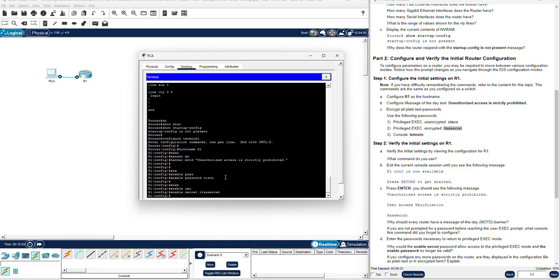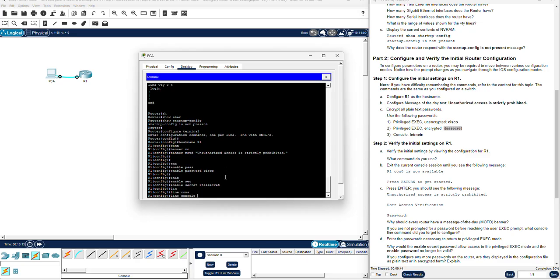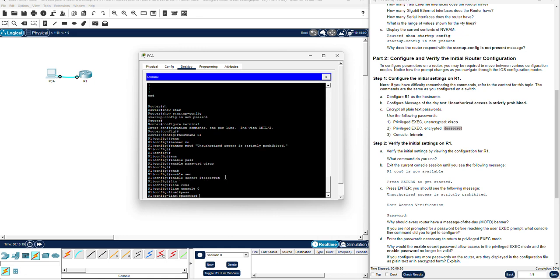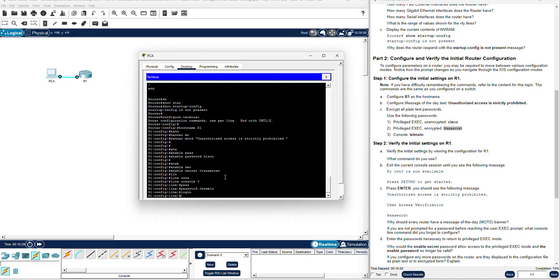Enter. And then the console password would be let me in. Let's go and input line console 0 to enter console configuration line, and password is let me in. Enter, and then login to ensure that it's configured. And then let's do exit.